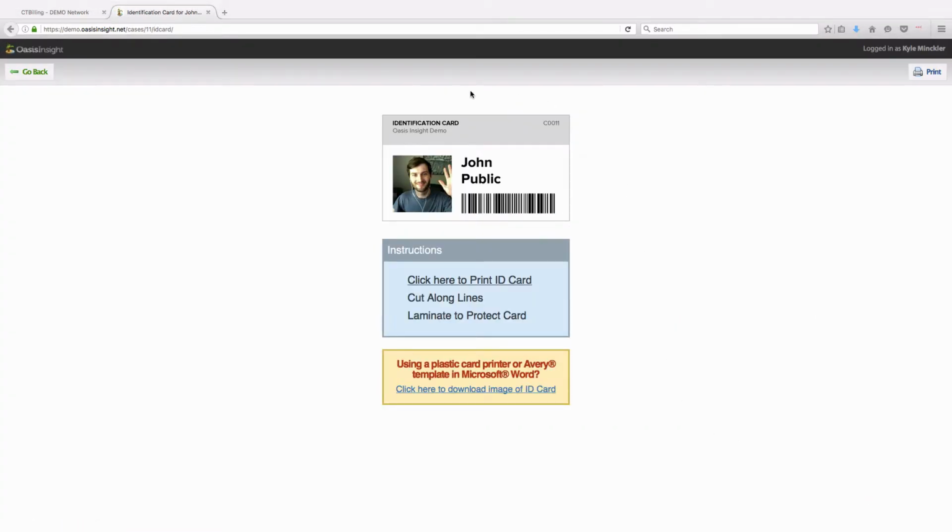Here we see an image of the ID card for John Public. In the top right, we can click the Print button to print off a copy. That would print to just a normal printer with paper or cardstock. Or we have an option to download an image of the ID card. That image can be used by an ID card printer if you have one.